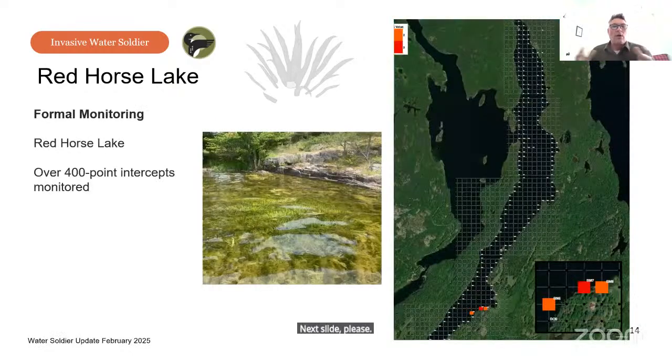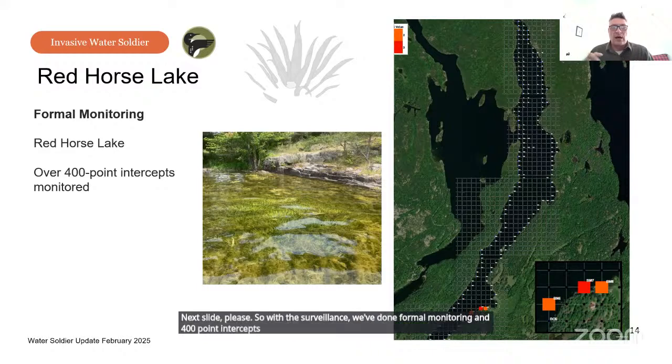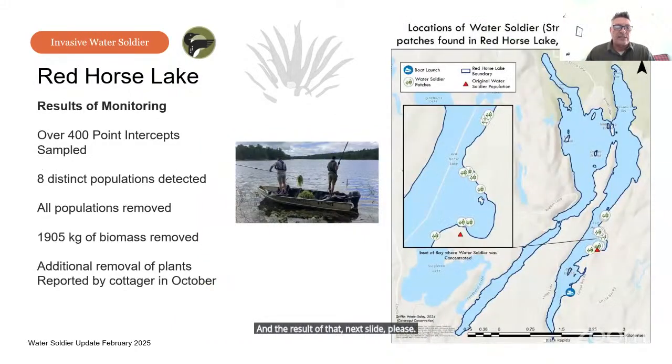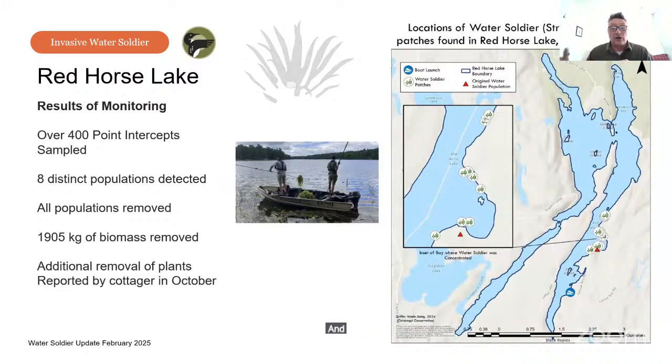So with the surveillance, we've done formal monitoring, and we did 400 point intercepts on Red Horse Lake. And the result of that, next slide, please, we found 8 distinct populations. All populations were removed. We removed 1,905 kilograms of biomass and additional plants in October that a cottager reported to us.